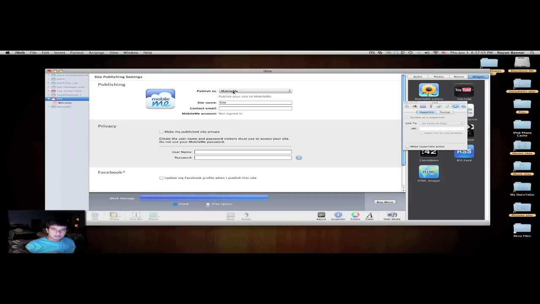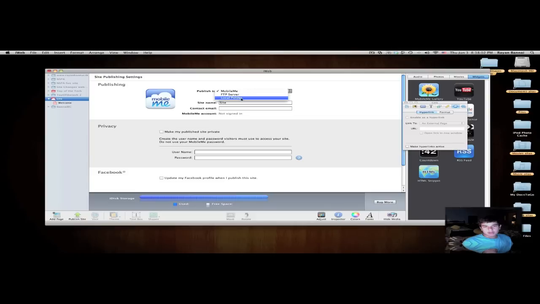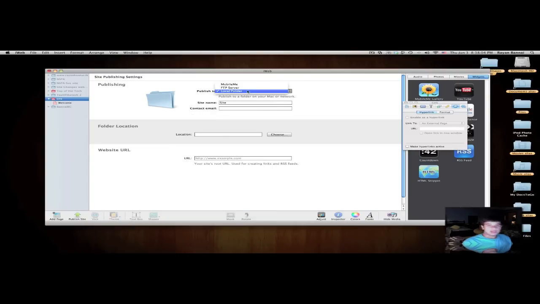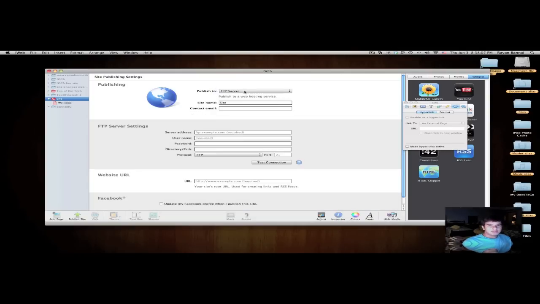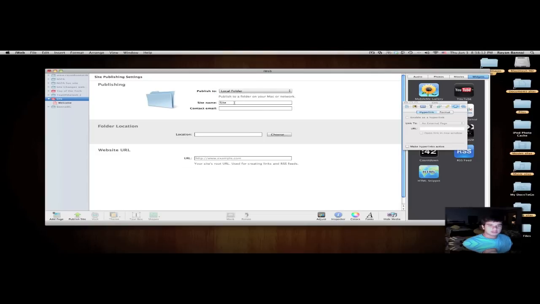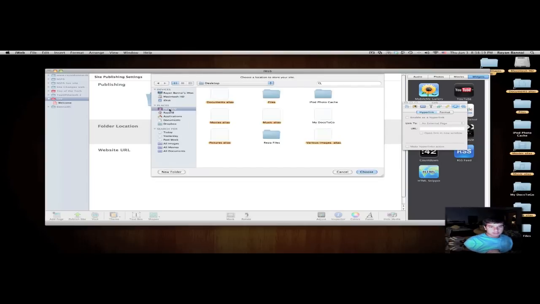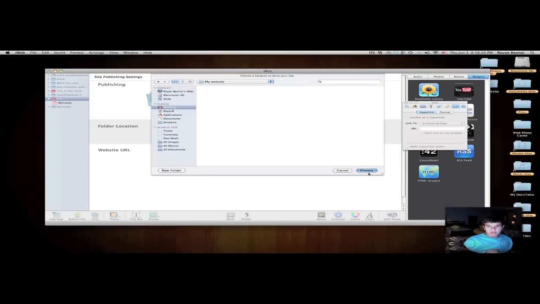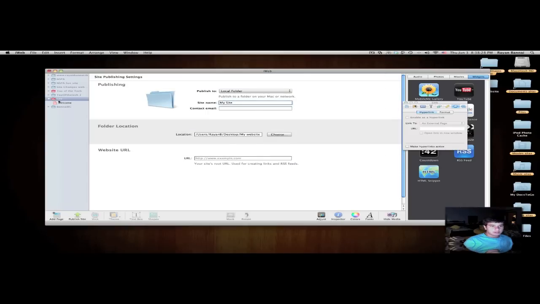Unless you have a MobileMe account, you won't be able to publish it to the web, other than with a local folder, Dropbox, and a domain name, or an FTP server. I'm not exactly sure what that is, but a local folder is normally where you go. You have to choose a place. I'm just going to use my desktop, make a new folder called my website, create it, and choose this place to publish it. Now let's get to it.